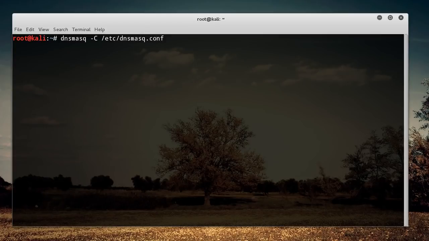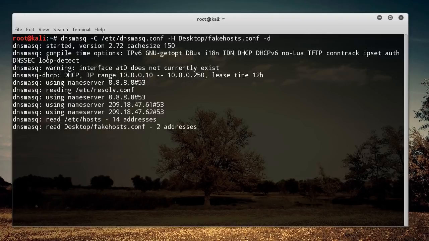And the second thing is your host file. So -c for your configuration file and -H for your host. And that was in desktop, and it was called fakehost.conf. Now we're just going to throw in -d and make sure that I don't have two spaces there, or else it'd annoy me, and hit enter, and boom, roasted. Look at that. So now, not only is the access point up and running, but now her stupid little DNS server is up and running correctly.